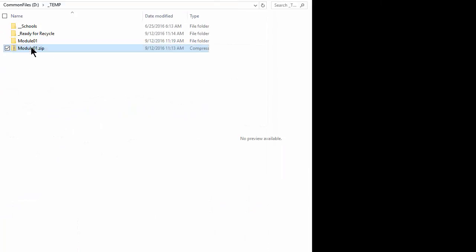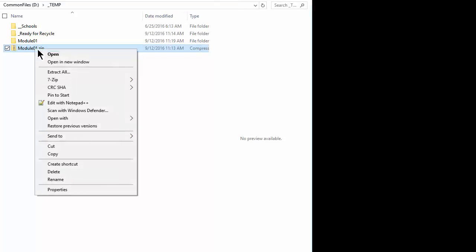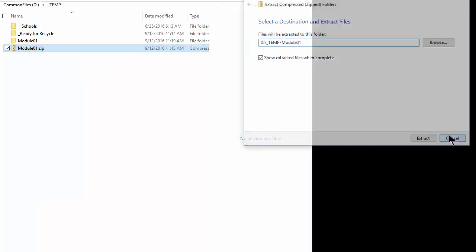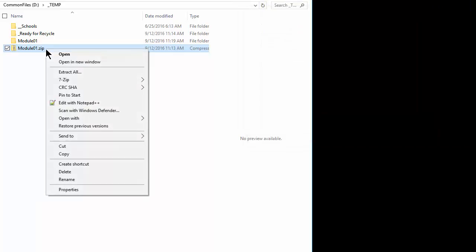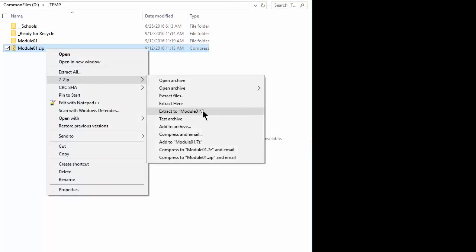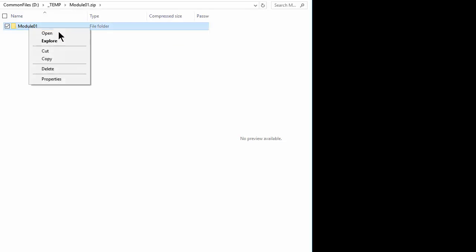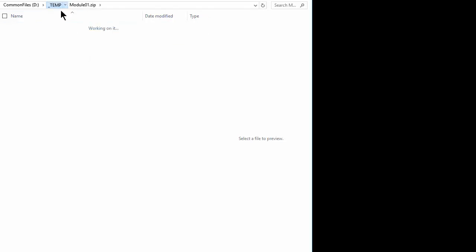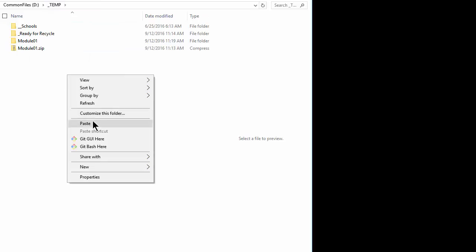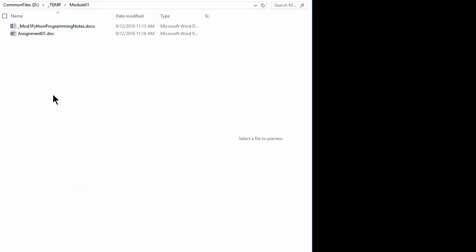Once downloaded, you need to unzip the file. You can right-click and say extract all. You can use a third-party program like 7-Zip. That's my favorite. Extract it that way. You can double-click on the zip file and copy the folder out and paste it. That's also a favorite of mine. Either way, you're going to end up with this unzipped folder with files inside.